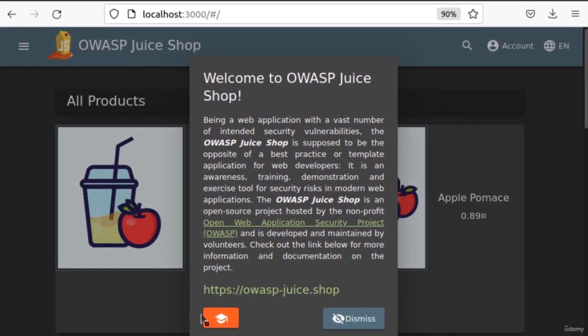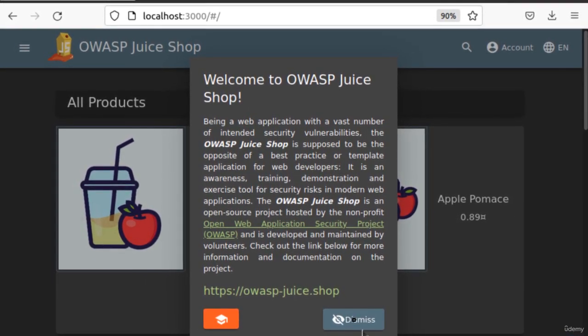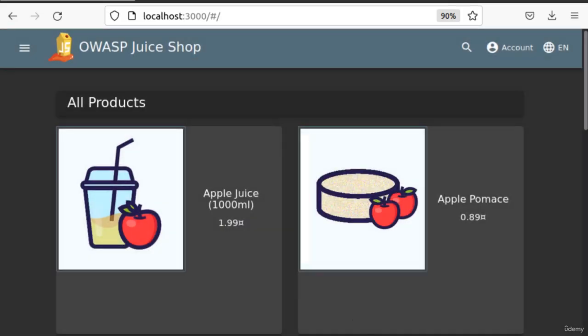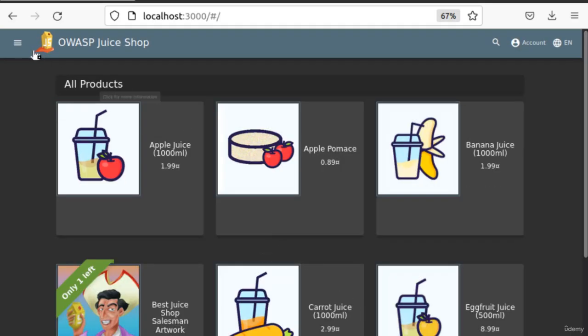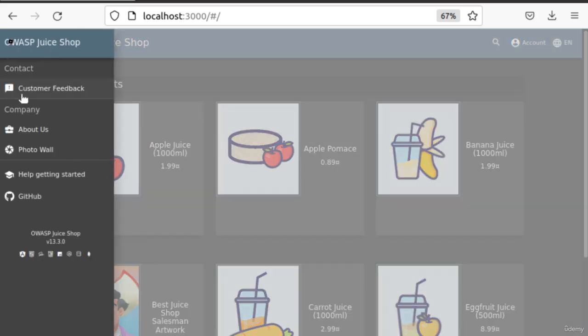Here it is, guys. It's our vulnerable web app. Welcome to OWASP Juice Shop. I click dismiss. There's cookies. This is an awesome, awesome website. Going to zoom out a little bit just so you guys can see. It is a full-featured, full-fledged vulnerable web application, and it is truly one of the best.